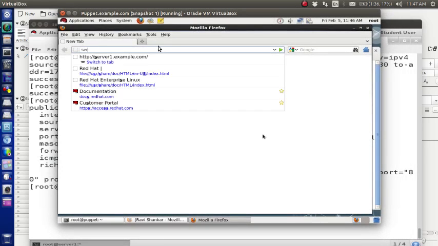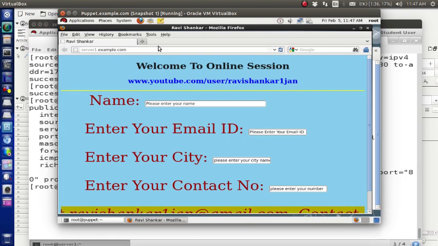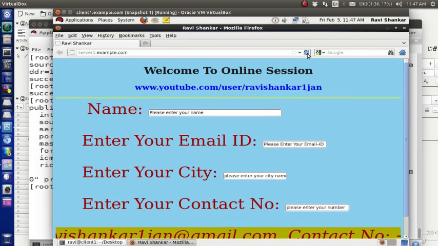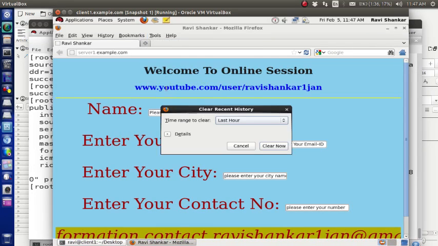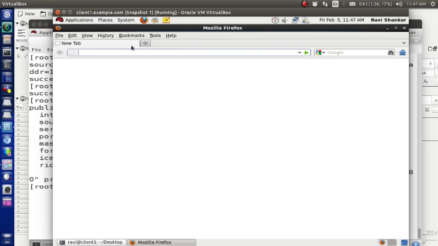Now let me write server1.example.com. Can you see? It's forwarding the traffic to classroom.example.com. And if you try to access the same page from client1.example.com, it must not work. This is in the cache, that's why it's displaying. Let me clear the history. Let's close this one. Now write server1.example.com.